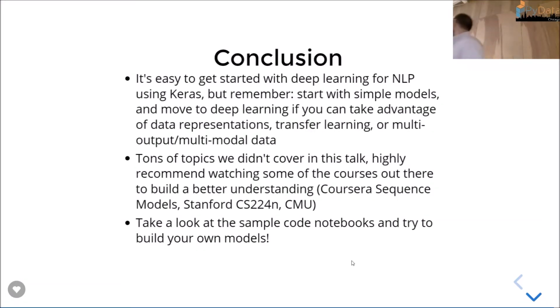So that's pretty much it. I hope I gave you a high-level overview of getting started. So you start with simple models, move over to deep learning if you can take advantage of transfer learning or data representations, or multi-input, multi-output.